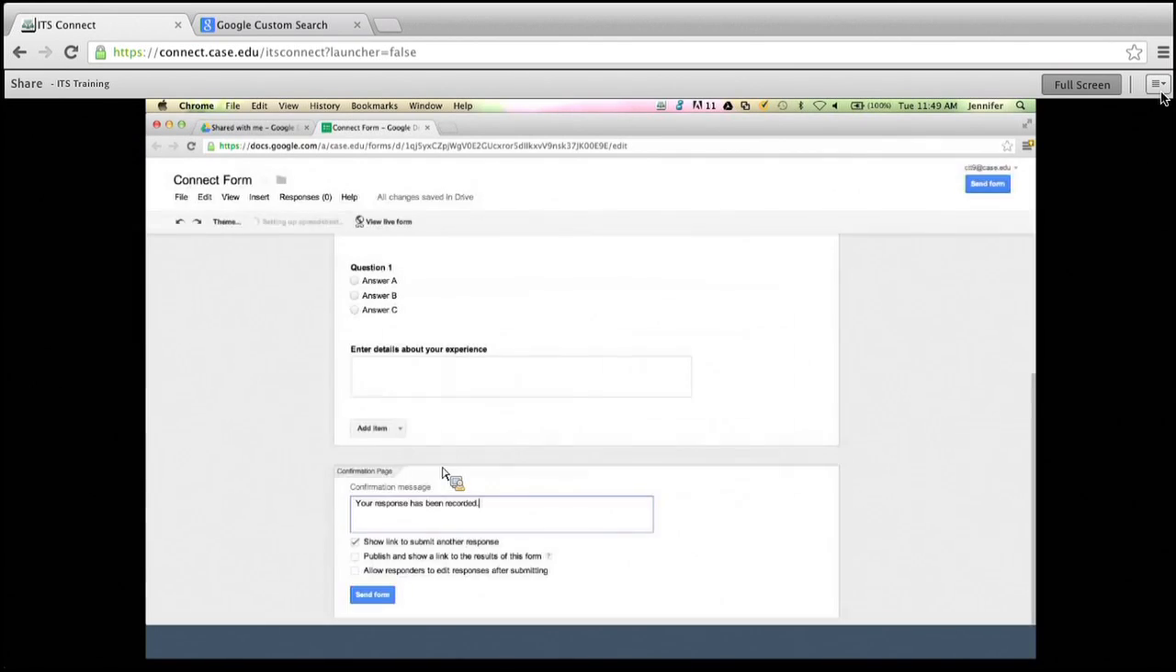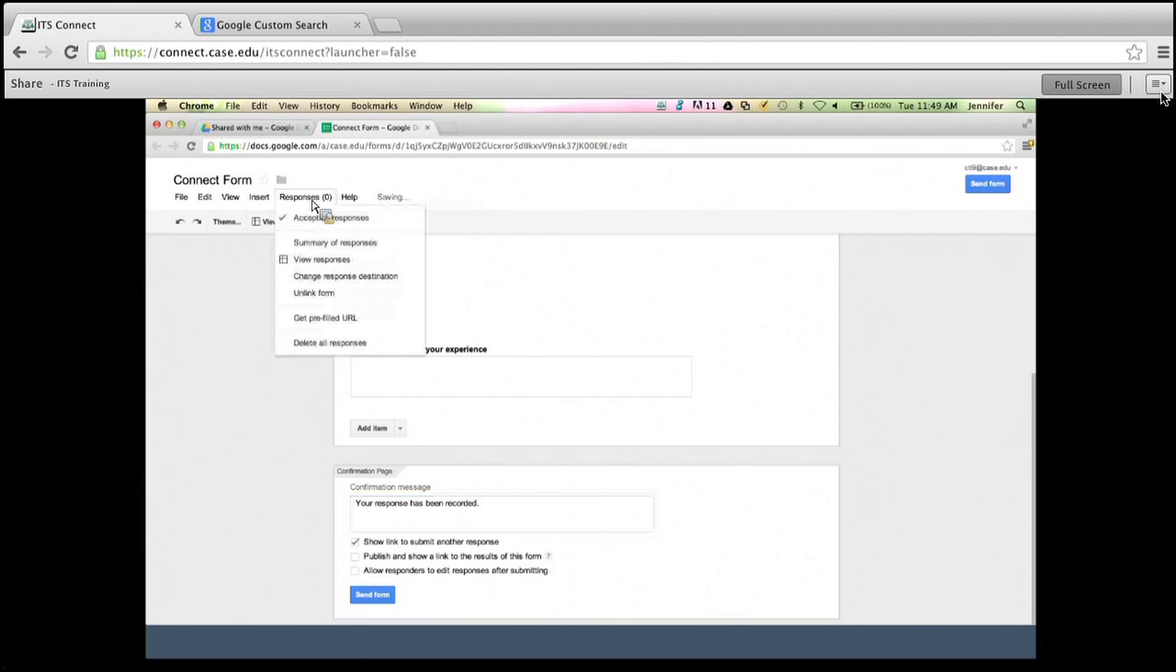So I'm going to click on Create. And now you'll notice at the top, I have View Responses, I have View Live Form. So if I want to look at the form as people are using it, I can also look at responses in the drop-down, and this is where I'm going to see summary of responses. I can view the responses. I can unlink the form if I'm done using it. If it's on a public place, I can unlink it so no one can use it. And if I want to delete everything, all of the answers, I can do that from here as well.